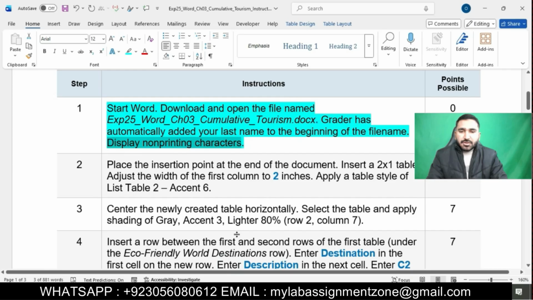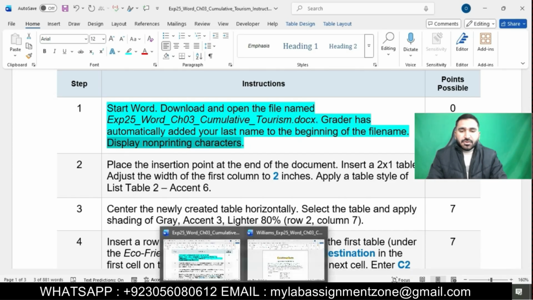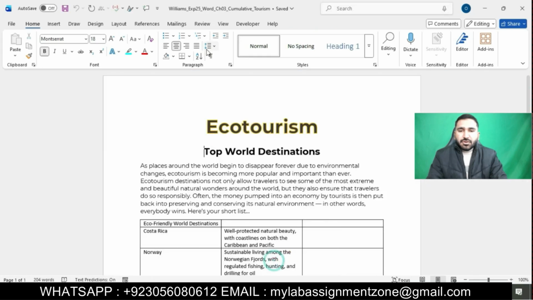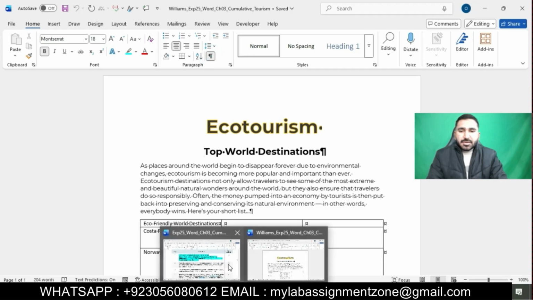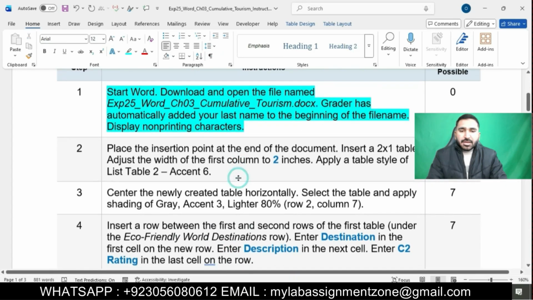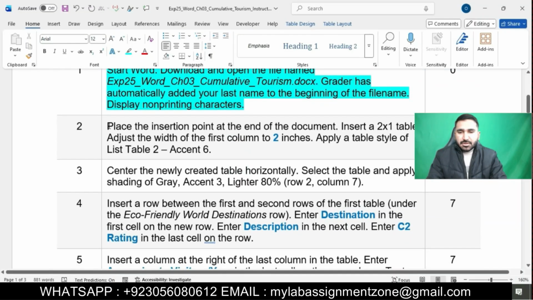The last part of the first question is to display non-printing characters. We will go to the Home tab, in the Paragraph group, and click on the Non-printing Characters button. Non-printing characters will be displayed. Now we will move on. The next question is question number 2.